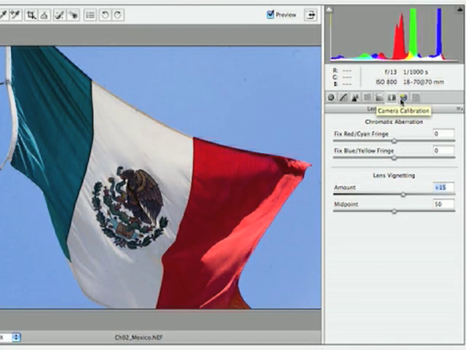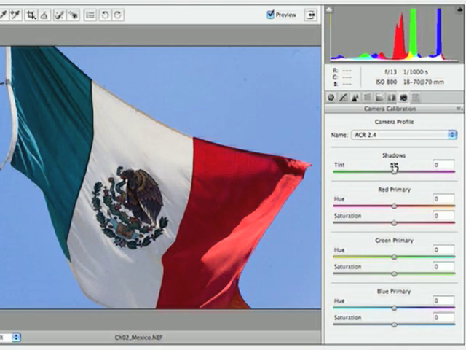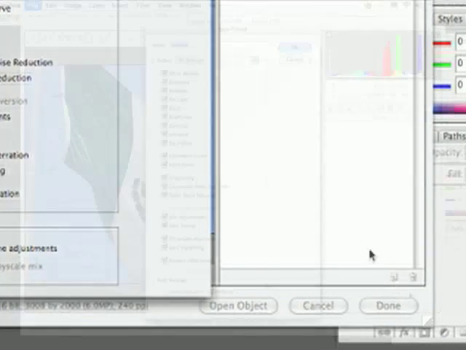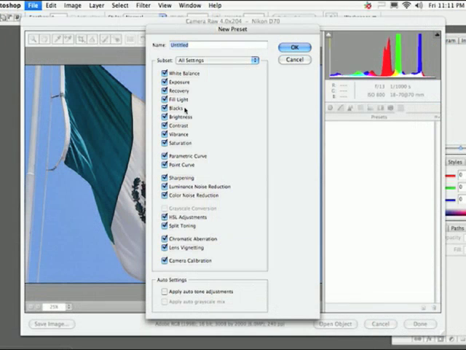Our next category is camera calibration, and this allows you to make adjustments to the camera itself for the different areas, such as the red, green, blue sensors and the shadow value. Generally, the camera profile will be okay. Lastly, we have presets, and this will allow you to store any changes you make as a preset by clicking the new icon at the bottom down here. And this allows you to store the settings so they can be reapplied to other images.